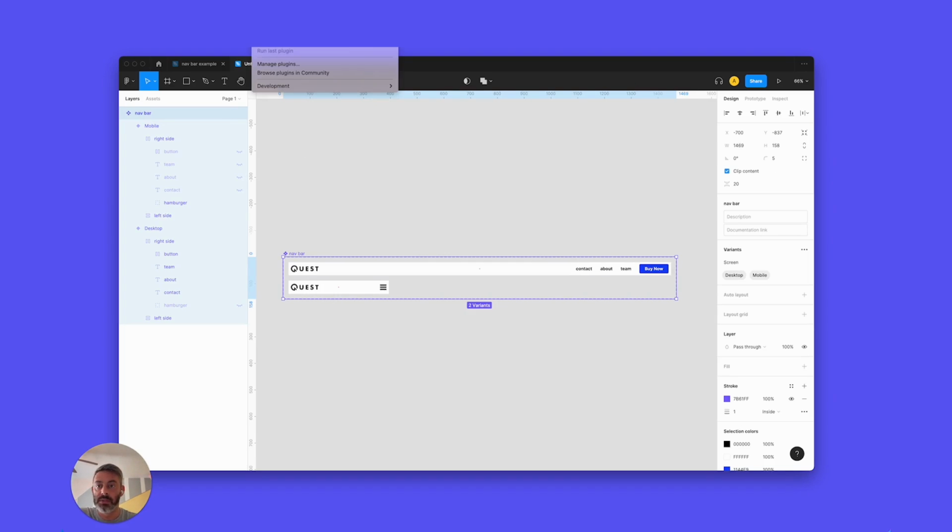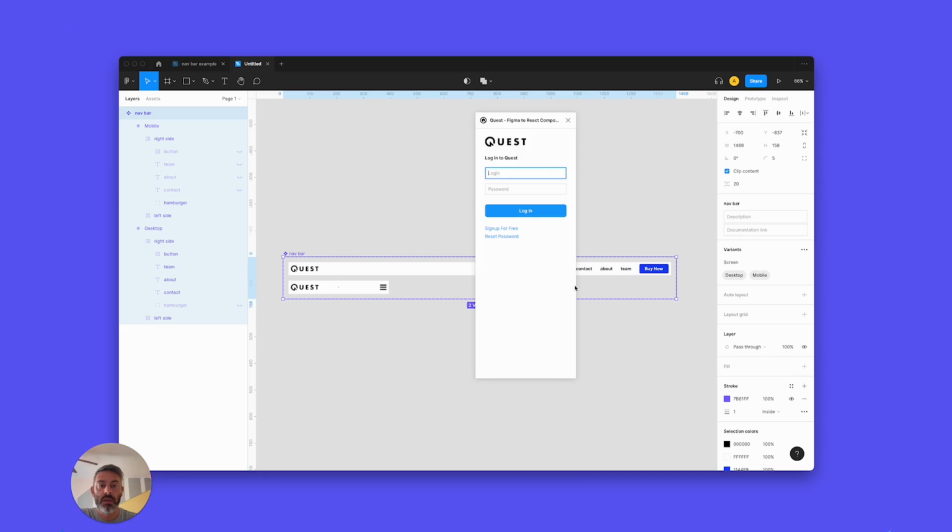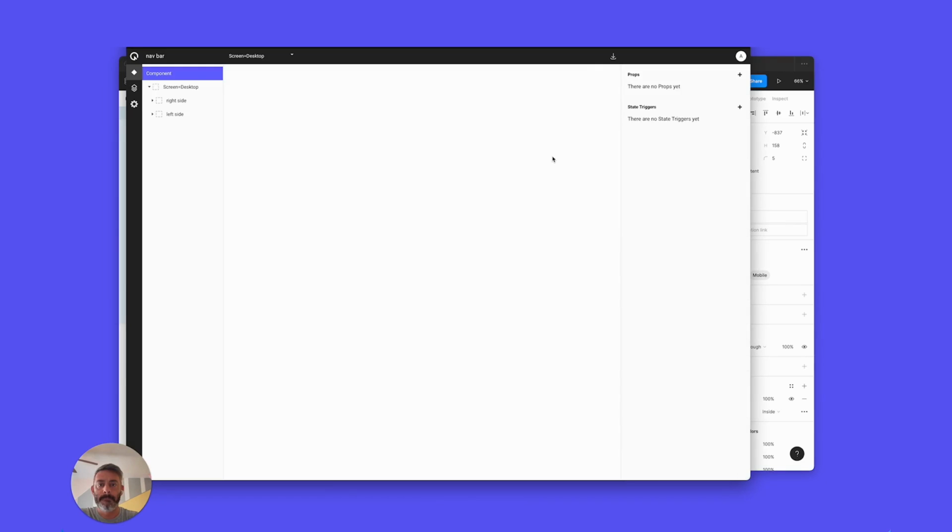So the first thing I'm going to do is go up to the plugin and bring this into Quest. And just hit export, and that's going to bring it into Quest. It should only take a minute, actually a few seconds. Let's just hit view. And now you can see what's inside here in this editor.